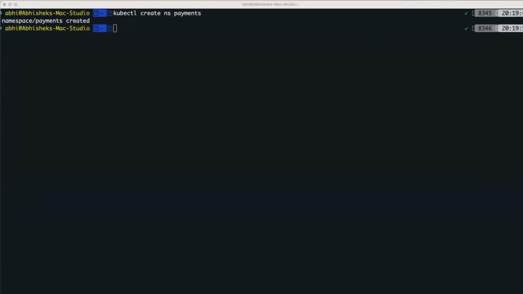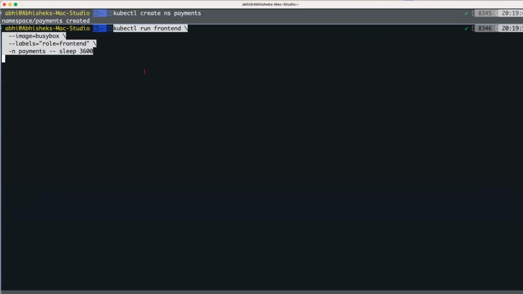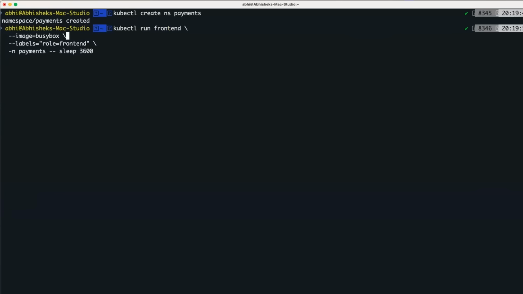First, let's create the front end pod. We will use this command here, kubectl run frontend --image busybox. So I have taken a very simple busybox image. We are running the front end pod. I attached labels to the front end pod.